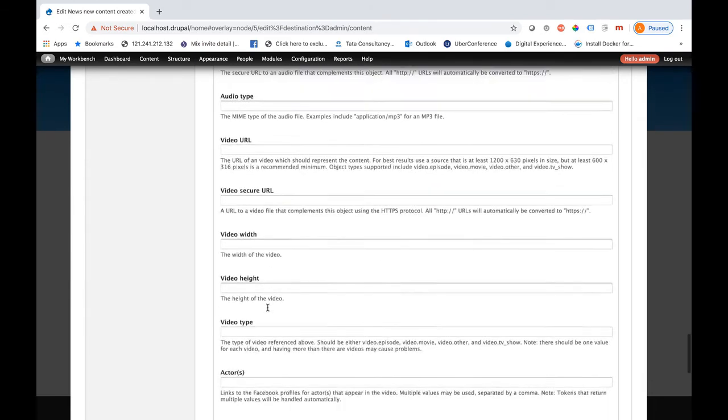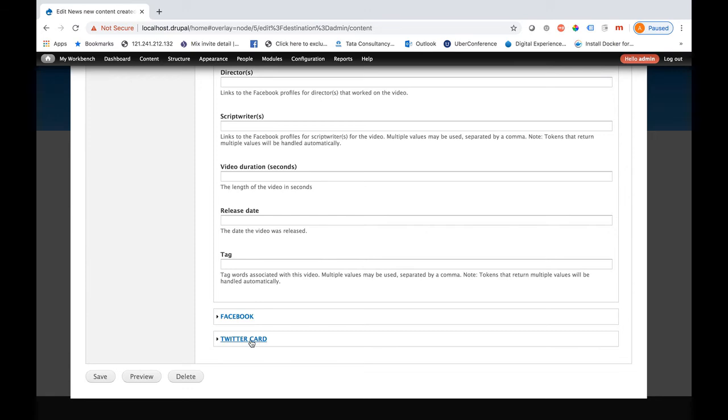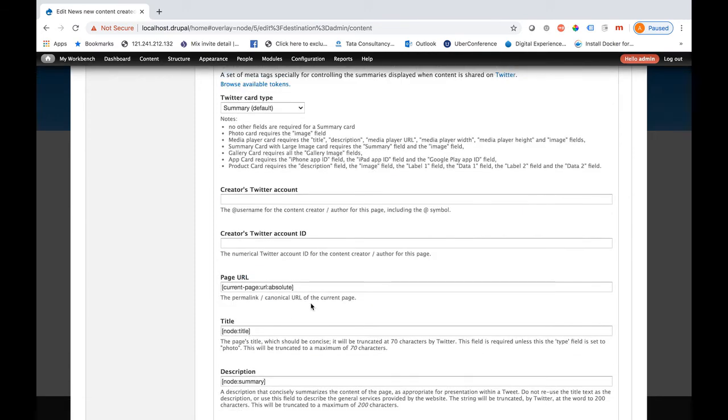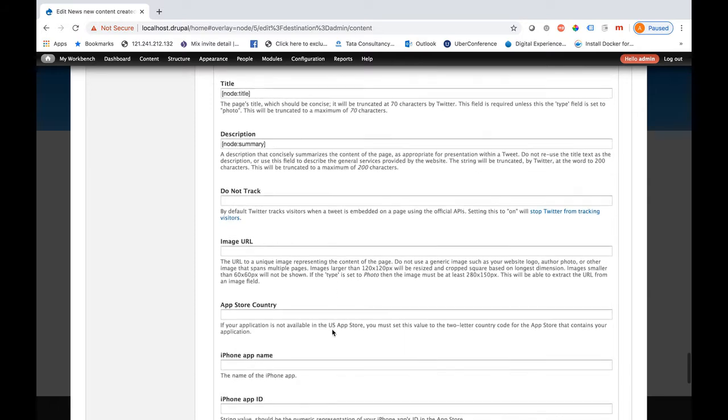If you go down, you see there's a Twitter account. In Twitter, once any end user is sharing your content, in the preview there is basically some text which is displayed on the wall of the Twitter, and those contents can be written here specific to this page.